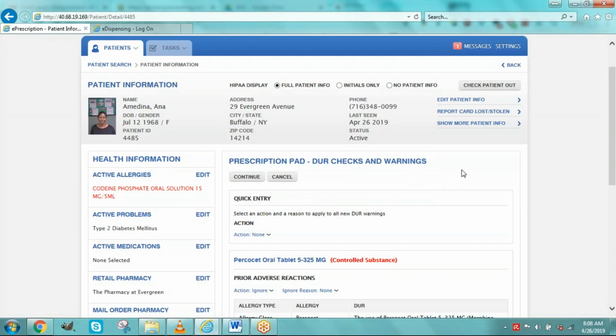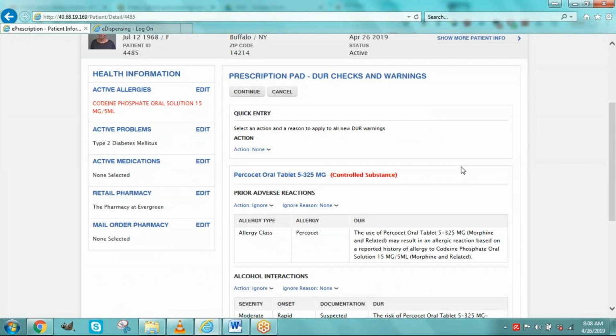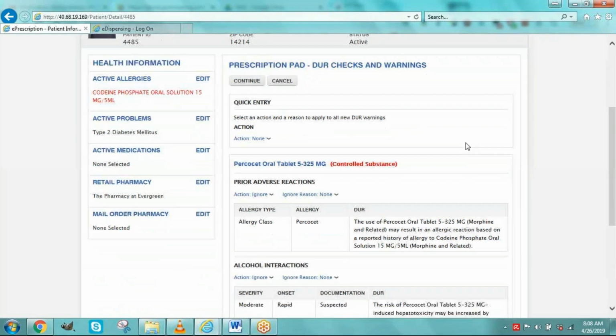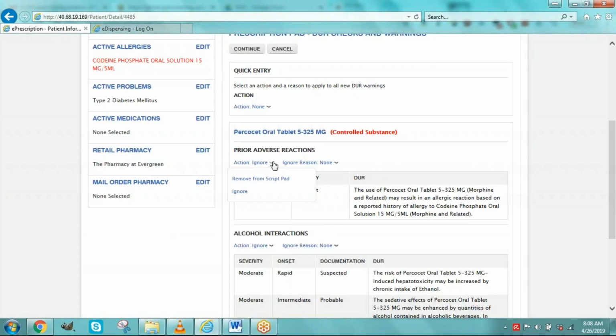And now it gives us the interaction warning a second time. And before this prescription can make its way to the pharmacy, we have to not only acknowledge the potential interaction, but also give a reason for overriding this warning. So this can be done separately, once for the allergy and once for the alcohol, or we can do it together.